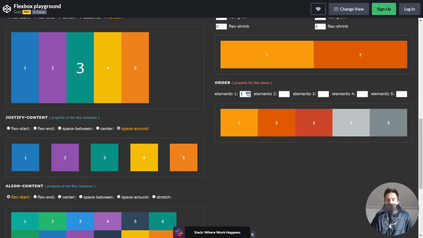And then we have the order. So for example, if I give element 1 the order of 1, it will be the last element actually, okay? Inside here, if I give element 2 the order of 5, it's actually behind the last element. So you can notice that all of these have 0 as a default, okay? What happens if I put to element 2 the same value as element 1? It will still be behind element 1 because it is behind it in the HTML, okay?